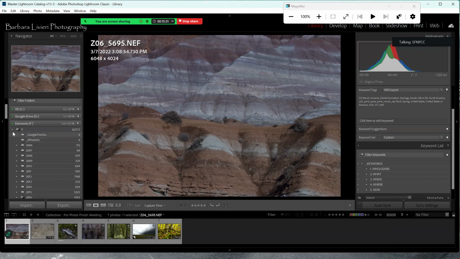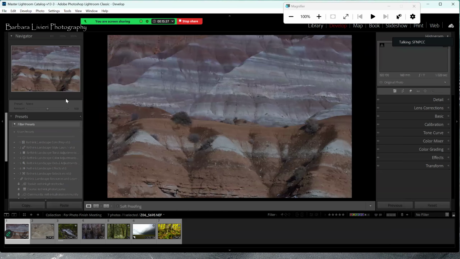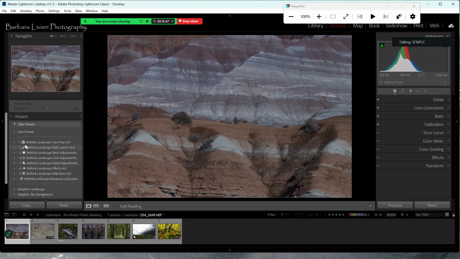Make these smaller here. And I'm going to go to the develop module. Once you install this, they reside here in your presets. So we've got 7 different sections. We have the core prep, which is kind of like preparing the file, and then we have the landscape style launch, where there are several different things to choose from, but you just pick one and then you move on to the next, and then you go over the tonal adjustments.